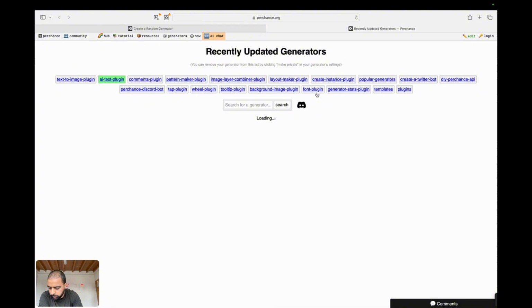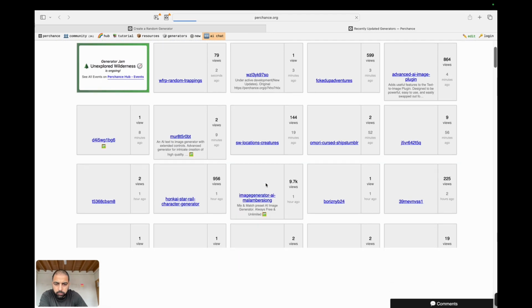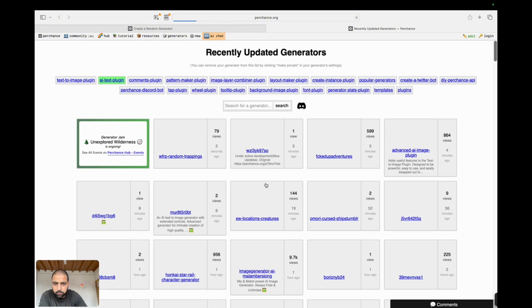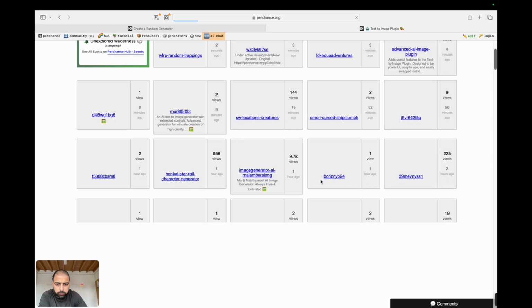Shared generators. Don't want to start from scratch? No problem. Perchance.org hosts a vast library of user-created generators that you can use and modify. From fantasy name generators to random event creators, there's something for everyone. You can also share your own generators with the community, contributing to this ever-growing resource.